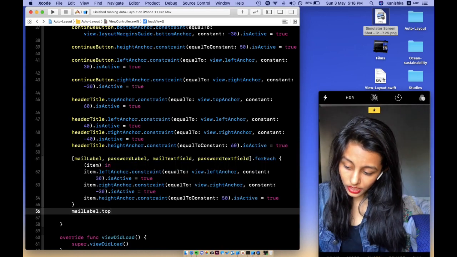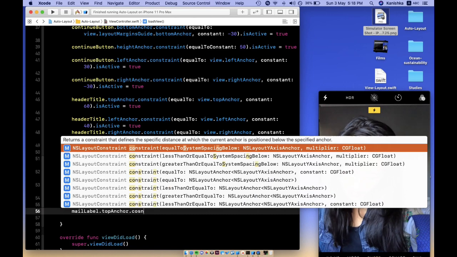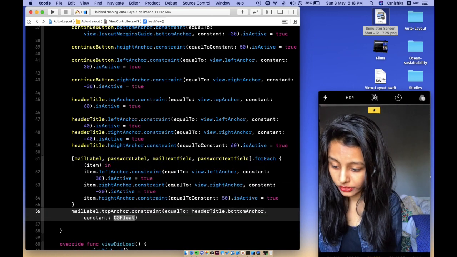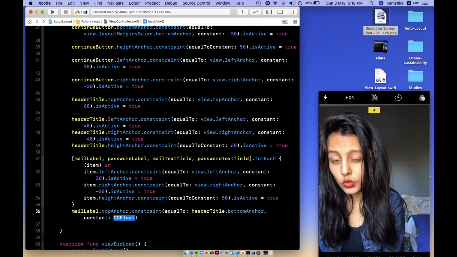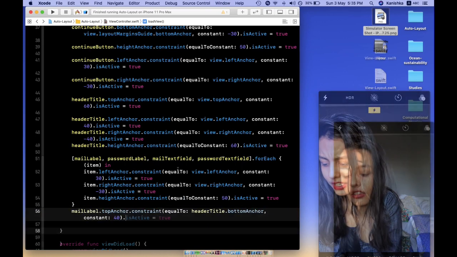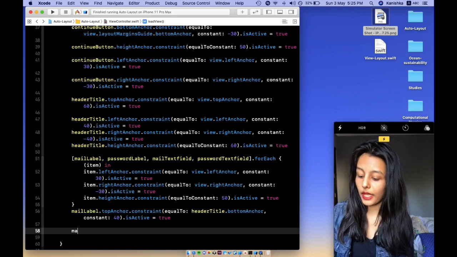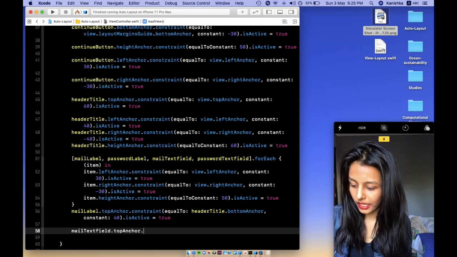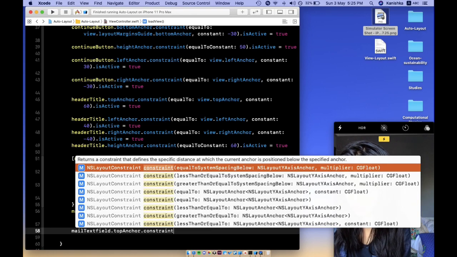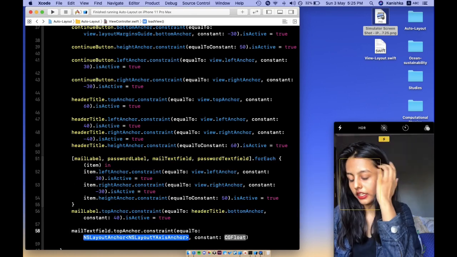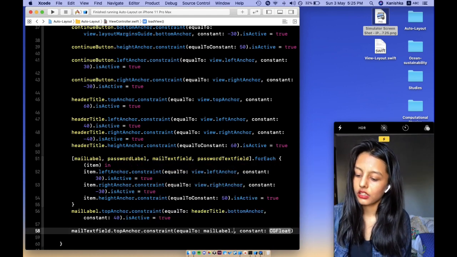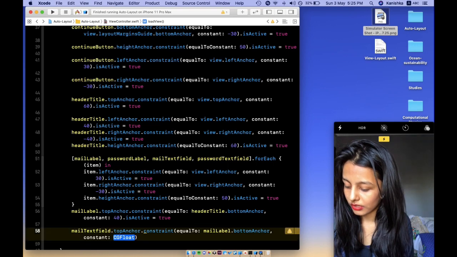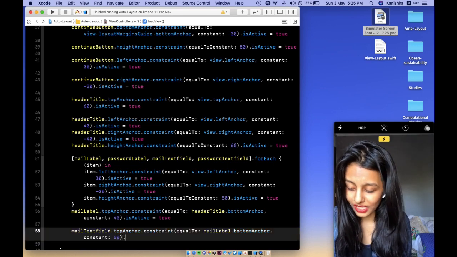So label dot top anchor dot constraint. I'm gonna say header title dot bottom anchor, and I'm gonna consider it like 30, 40 away. So now I'm gonna give a top anchor to the mail text field. I'm gonna say top anchor dot constraint. I will say mail label dot bottom anchor, and I will set it to like 40, 50 for that distance.